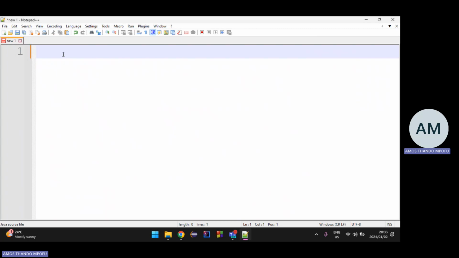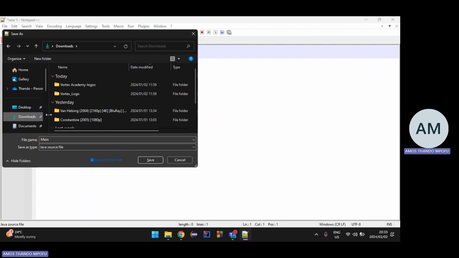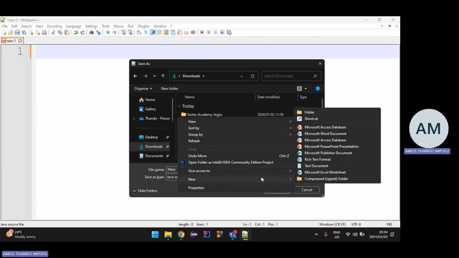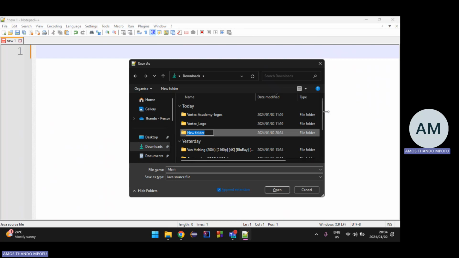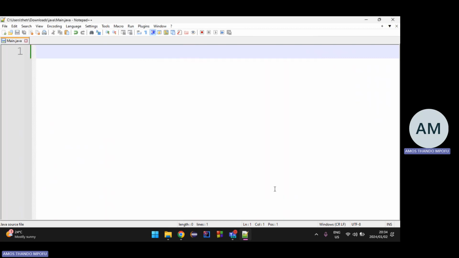So I'm gonna press Control S to save, and then I'm gonna call it main, right? Let me save it. Let me create a folder inside my downloads directory. Let me call it Java. Yeah, I'm gonna save it inside here. And then I'm gonna call it main.java. I'm gonna add the .java extension. And then I'm gonna click save, right? So I've clicked save, there it is.